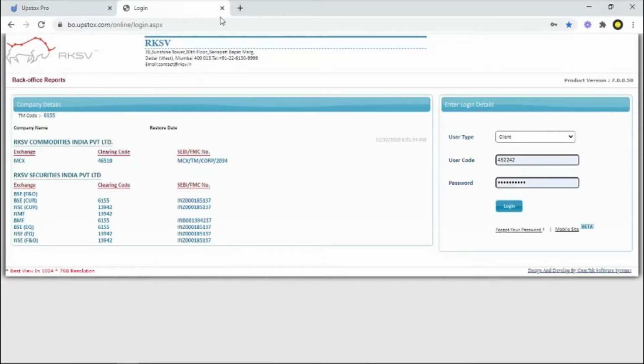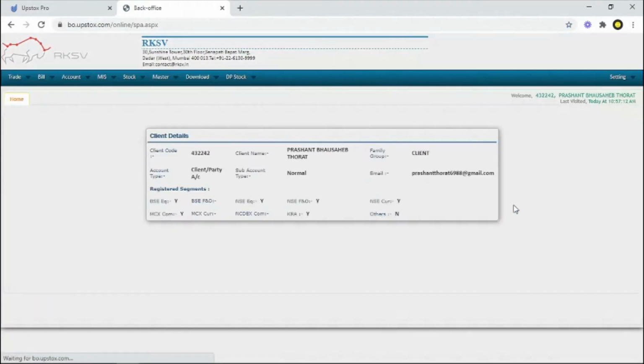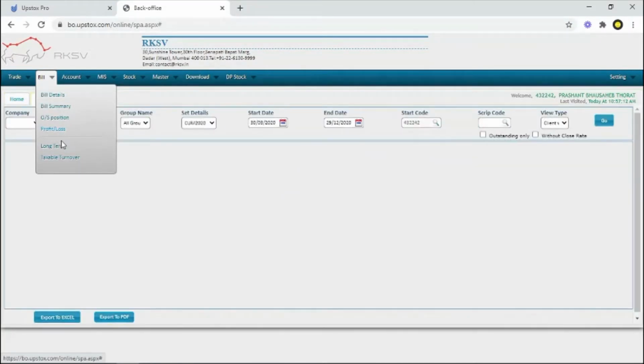So, simply visit this website. This is the back office of Upstox. Select user type client, enter your user code, and then password. Click login. Once you log in on this website, under the bill tab you have the profit and loss option. So click on profit and loss.